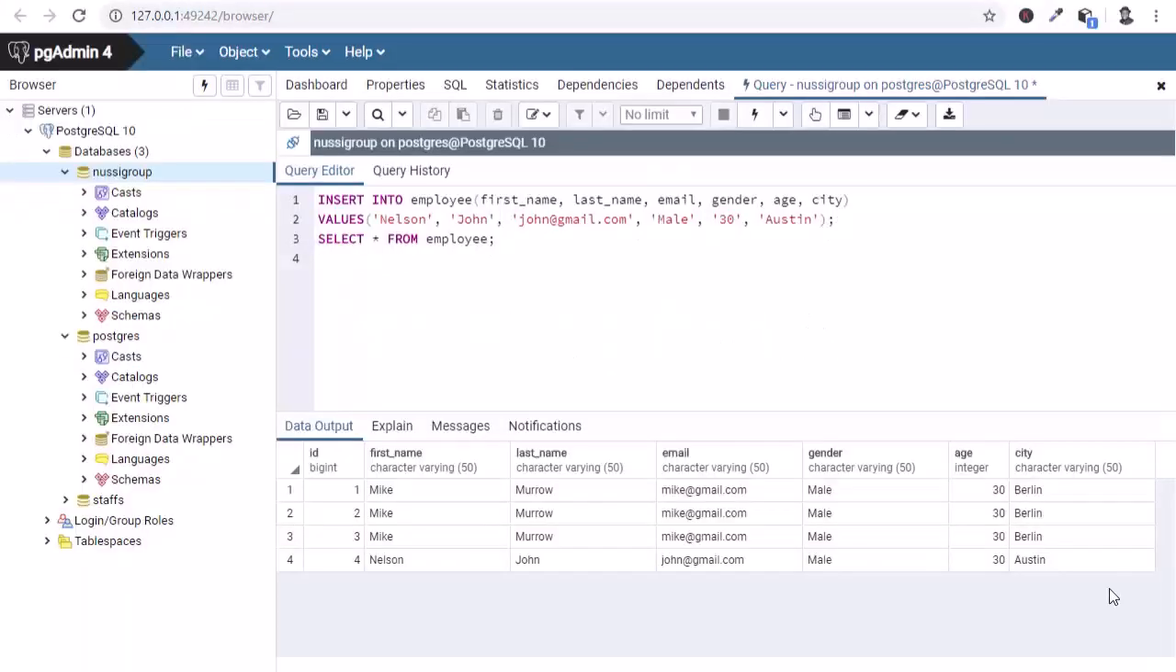This is actually part 2 of our insert into statement. In the last lecture, we were able to establish that the number of columns must be equal to the number of values. But if you do remember, when we created our employee table, we stated that the first name must not be null, the last name column must not be null, the email can be null, the gender can be null, but age and city must not be null.